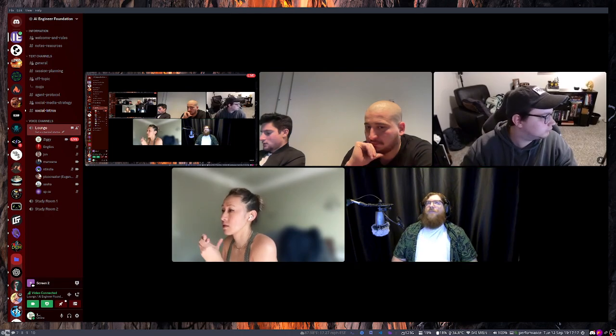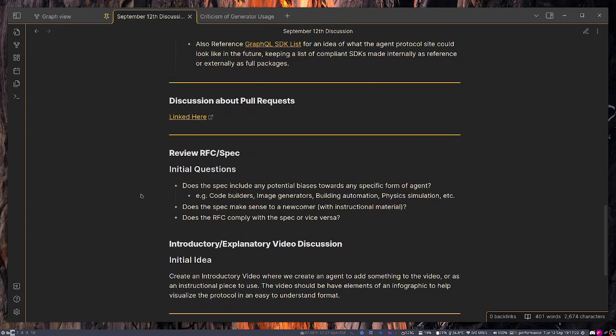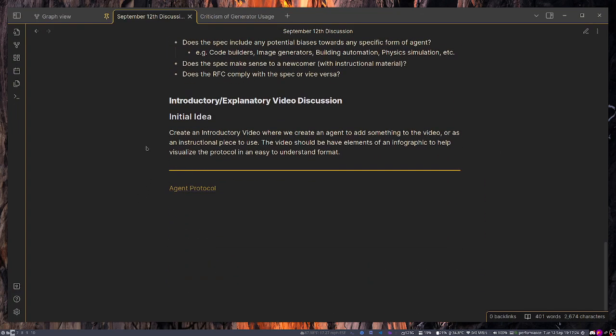Yeah, so the idea was to get a video made where we explain the agent protocol with some kind of infographic, and then we use an agent to create something within the video, and explain that process along with the infographic, what it's doing. It doesn't matter what it is, if it's writing to a file or creating code or anything, it doesn't matter what kind of agent it is at the end of the day.